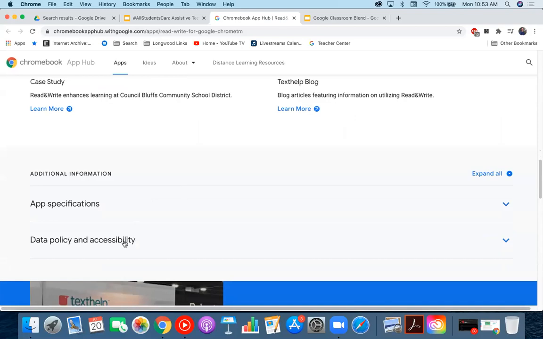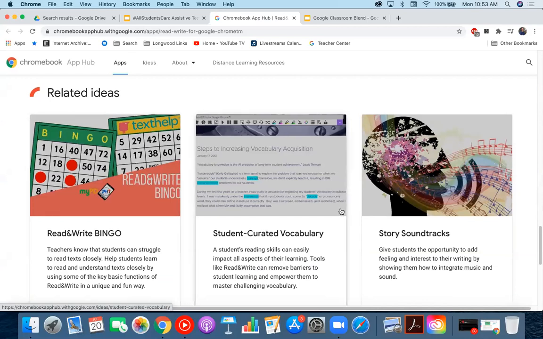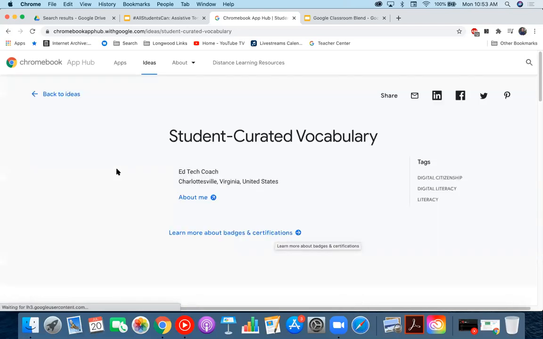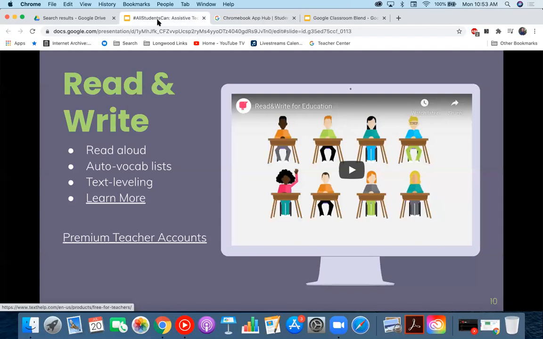Data, policy, and accessibility. So if you are trying to get your district to purchase this product, you might take them to this page and it could help you. Then down below, we have some different lesson ideas that you could potentially use, including student curated vocabulary, which is one that I made a couple years ago for this program. So know that you can go back to this and have those ideas.